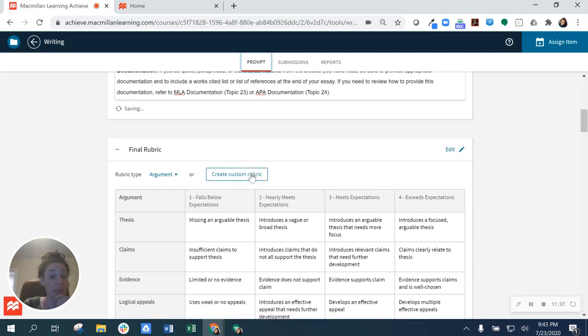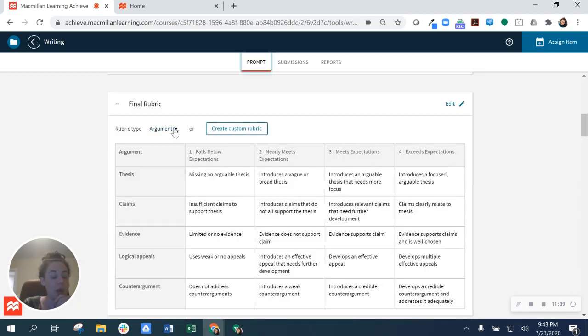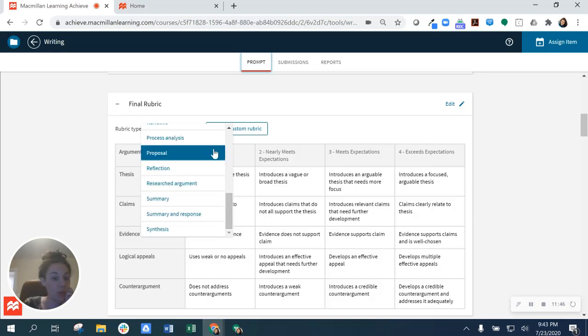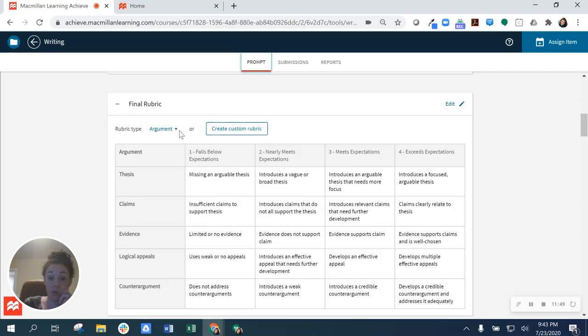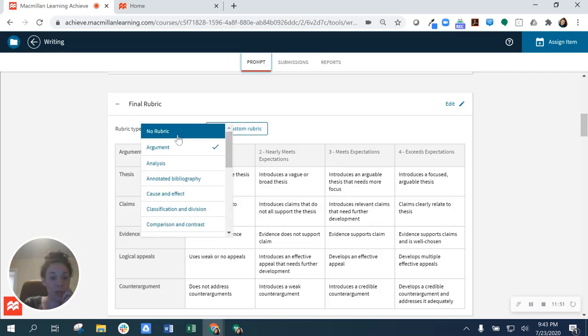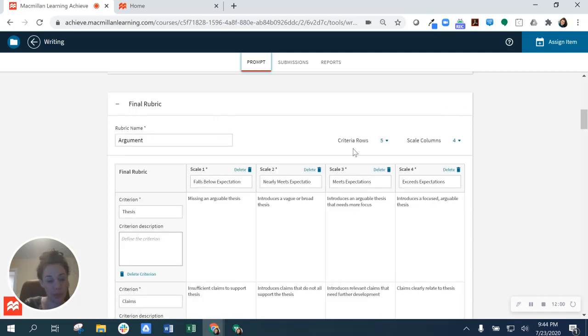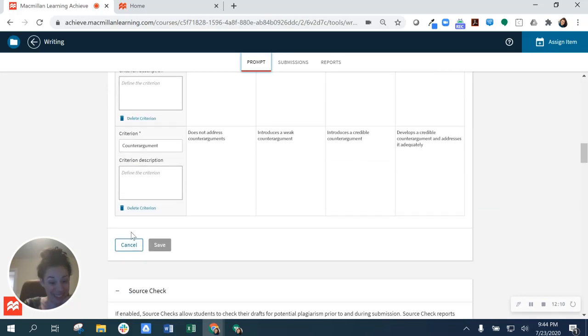Next, there's the rubric. We have a library of maybe 15 or 20 rubrics for some of the most common writing assignments. You can choose one of those to use. You don't have to use a rubric. You could choose no rubric. You could create your own entirely, or you could choose one of ours and choose edit. And then that would unlock everything, including the ability to add more columns and rows. Everything opens up for you to make it your own and make it work for you and your students. I'm not going to do that.